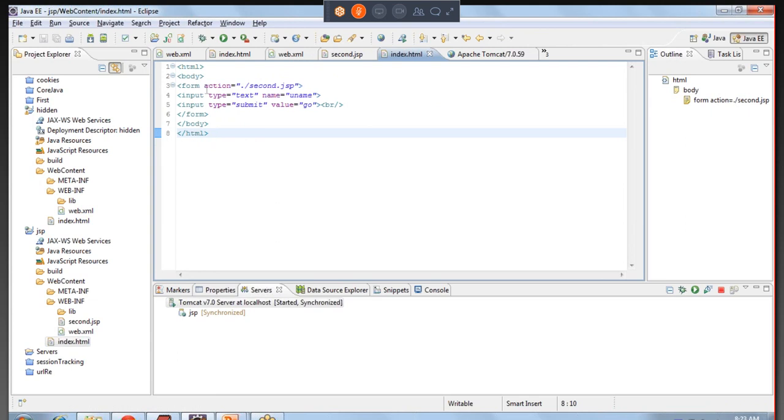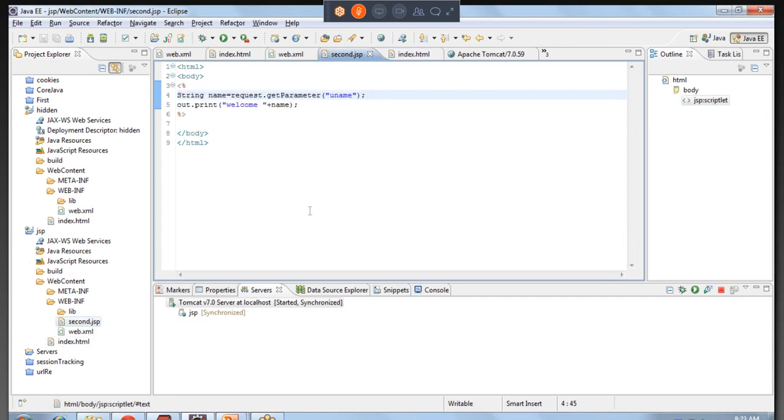Okay, index.html has a form, an input type, and a submit button, go. Whenever the button go is clicked, since it's a form, we are calling an action and taking this URL so that this JSP will be called. Okay, so that is the reason. We know that the user has entered a username in this page, and that is the reason it tries to get the username here, store it, and then show welcome and whatever the name is.